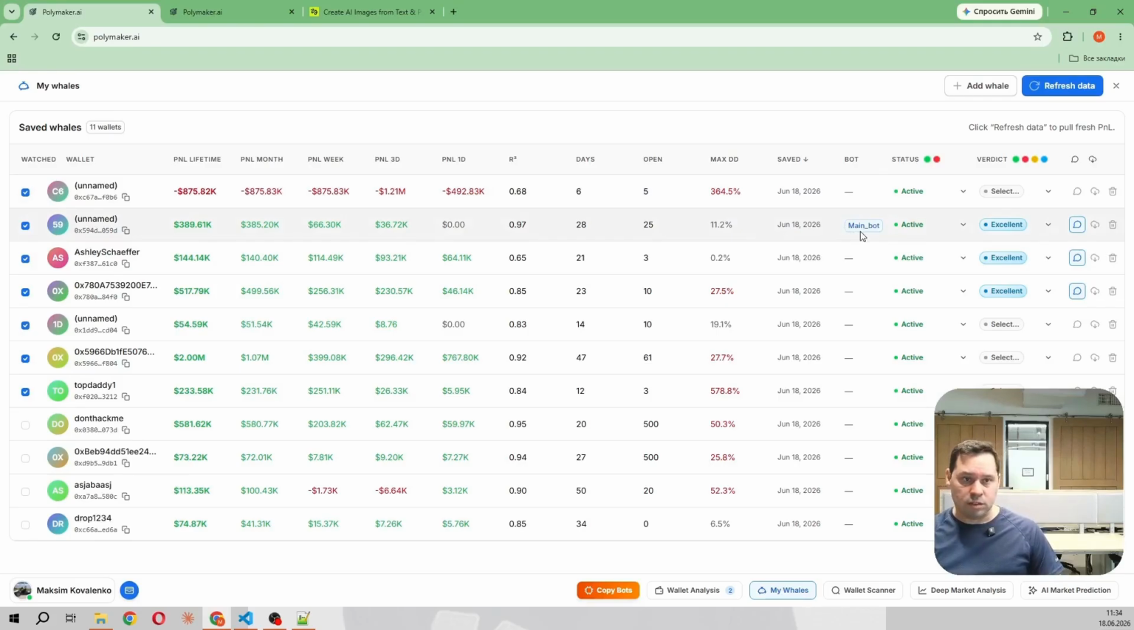We have it marked here that one bot is linked to this wallet. Next, after you've reviewed the wallet, you can check the Watch It box here. This way you'll know you've already looked at it, so you won't confuse it with new ones or those you already have. Also, once you've analyzed it, you can mark it as empty. You can also immediately assign a verdict to this wallet so that later you can quickly spot it visually, because you might have a lot of them here, and visually you can quickly pick out, for example, excellent, that's great.